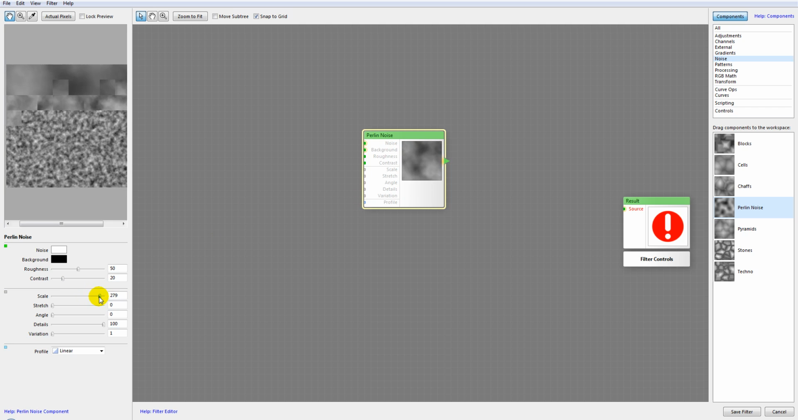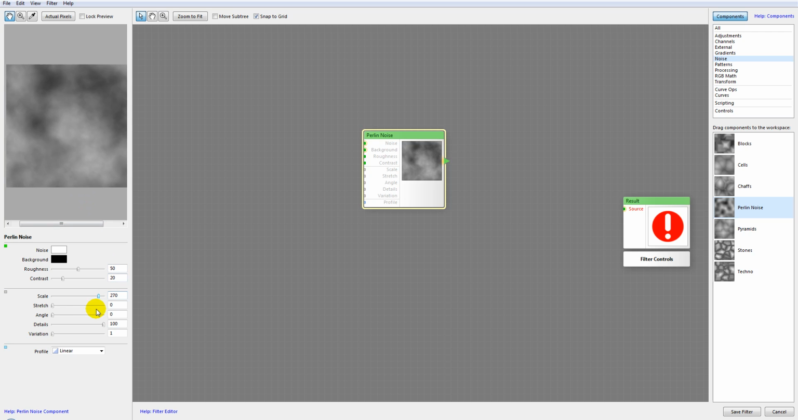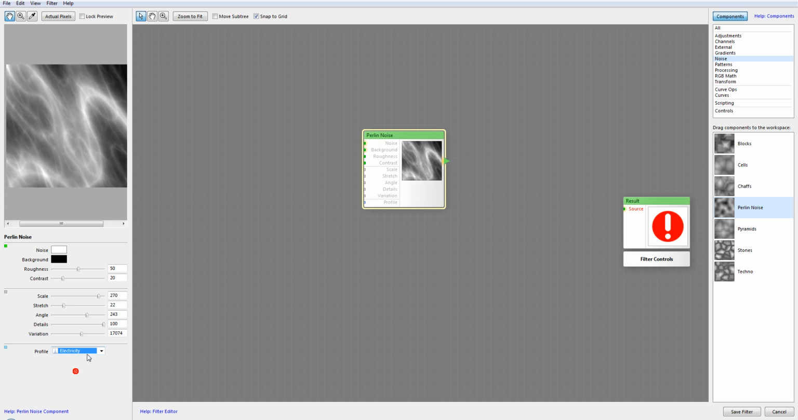But we still have scale, which is also a global control. We have stretch, but a little bit different. Now you can notice we have different types of angles, so we can stretch at different angles, not just a preset vertical, horizontal, or 90 degrees. So you have flexibility here. We also have the option of how many details to render. Again, remember the higher details will take longer time, and we can reset the random seed by changing variation. Profile uses a curve, and they come already predefined with some profiles.